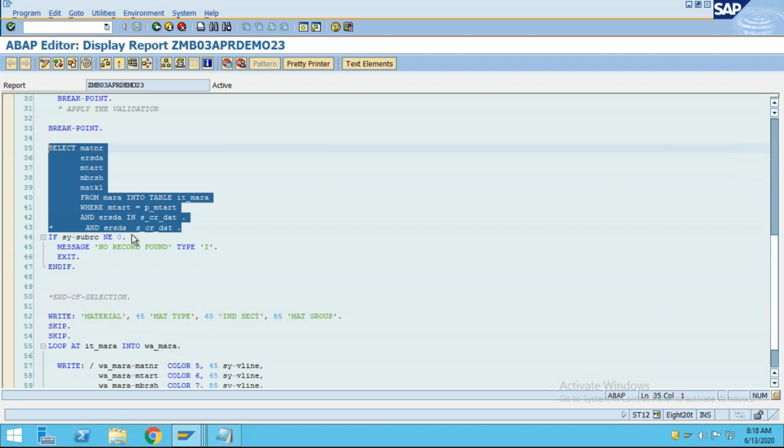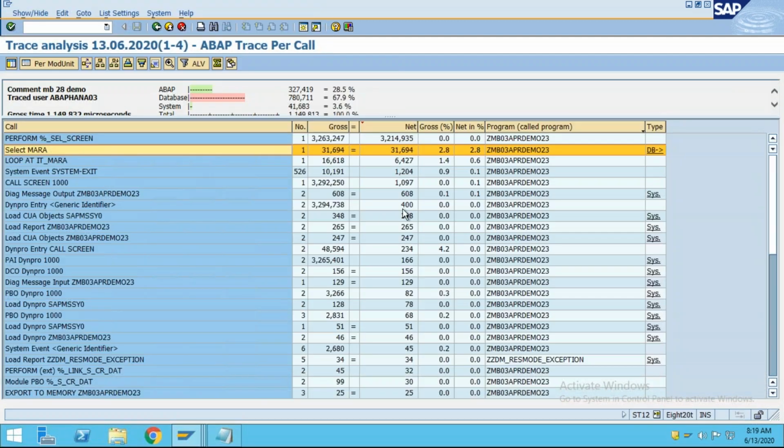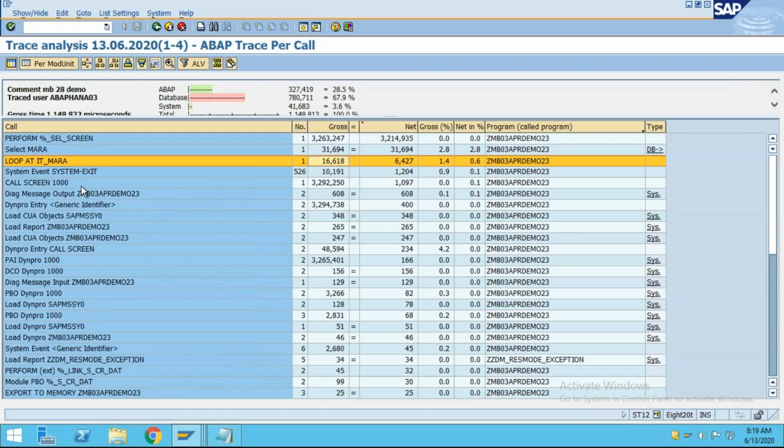Here there is no possibility of optimization. The maximum we can do is create an index on this MTART. But in HANA, it is not recommended to create one every time, even if you feel there is some performance problem, because an index automatically gets created on each field of each table if you have the HANA database. So you don't have to bother about that. Here there is no scope, but this is how you can check where you can optimize your code.